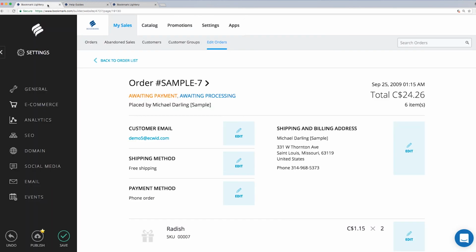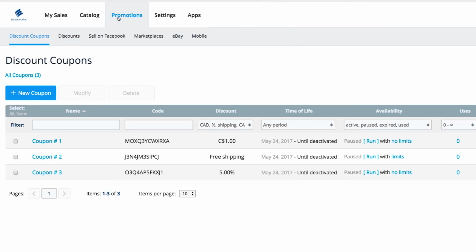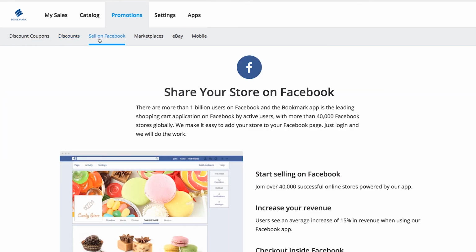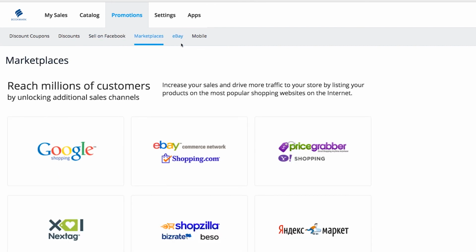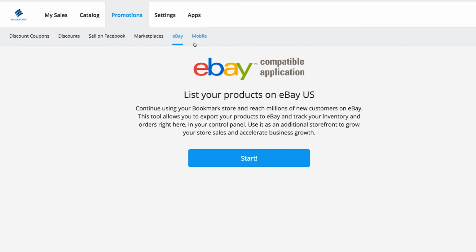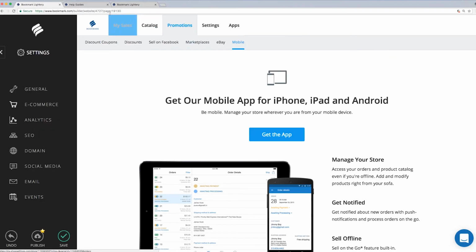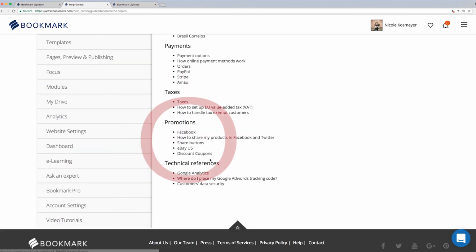Next, let's look at the Promotions tab. We all love a good deal, and this is where you can really leverage marketing tactics to drive traffic to your store and boost sales. As you can see, you can build discounts and coupons. And you will also see sections where you can share your store and sell products on Facebook, as well as unlock additional sales channels with the marketplaces, eBay, and mobile tabs. These are important features to build into your store as you gain traction and look for avenues to increase sales and your store's overall reach. As you would expect, there are more excellent guides to walk you through step-by-step instructions in the Promotions section.